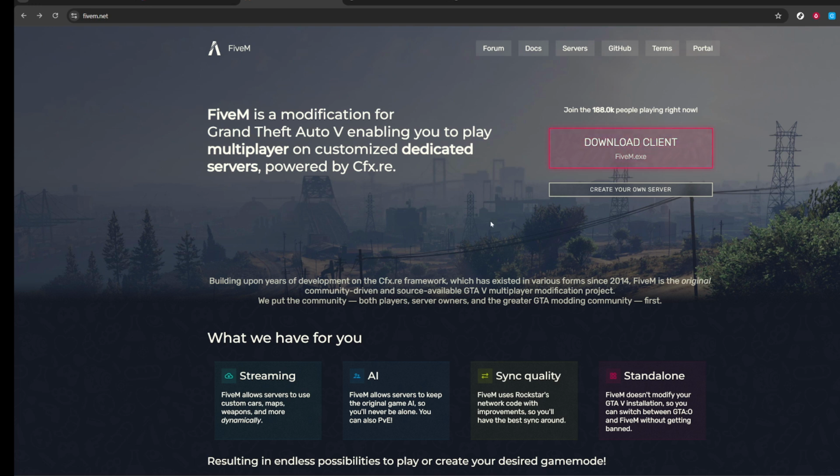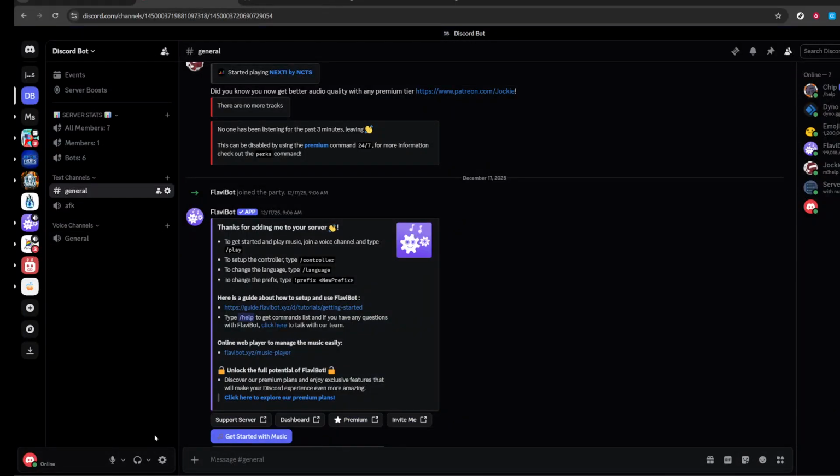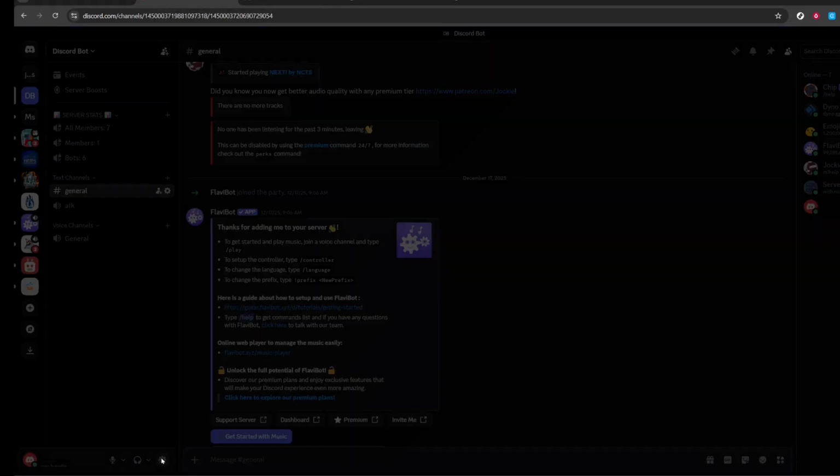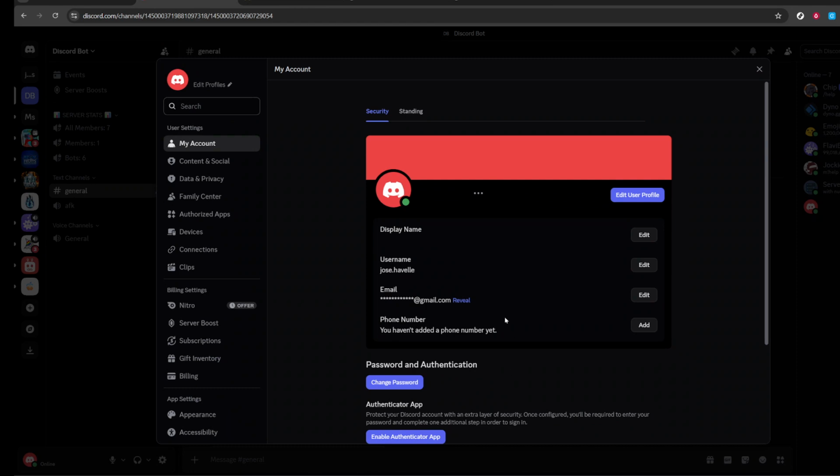Now switch to the Discord app. In the bottom left corner, click the small gear icon to open user settings. This is where all your account level preferences live, including the connections that other applications like FiveM use to link to your Discord identity. Inside user settings, find the section called Authorized Apps.